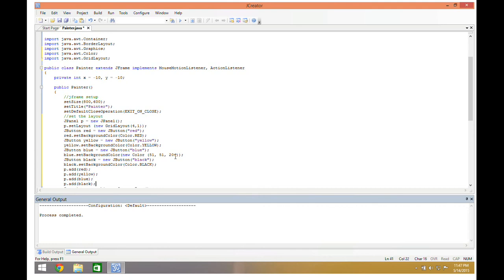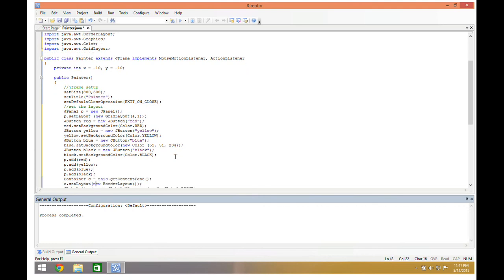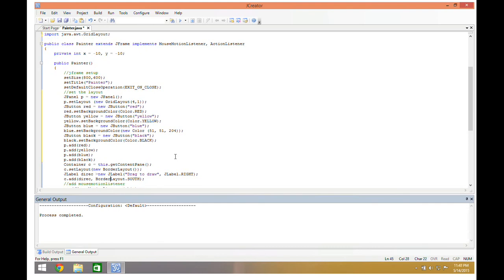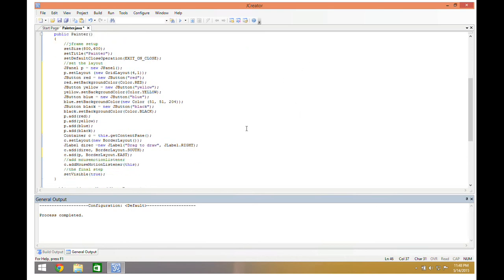So I've added the buttons to the pane, and now I want to make sure that I add the pane to the container, our frame's content pane. So I'm going to say c.add, and I want to add p, and I'm going to add it to BorderLayout.EAST because I want it to be on the right side of our container.